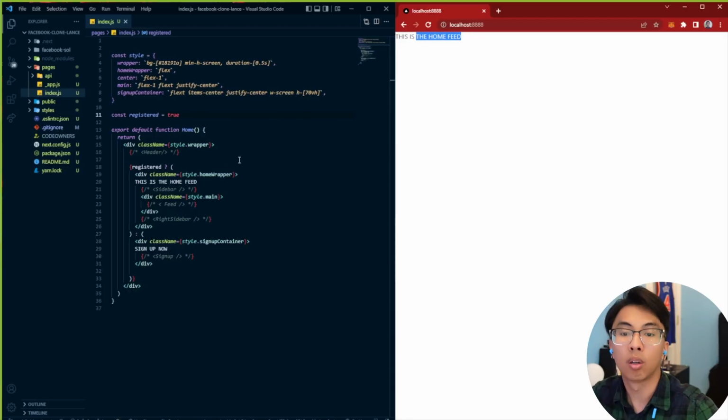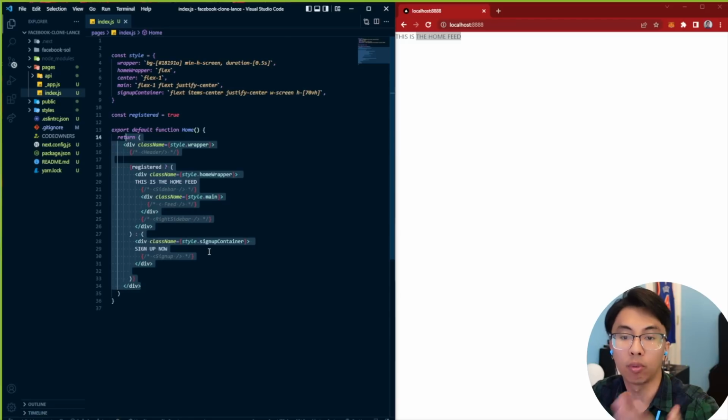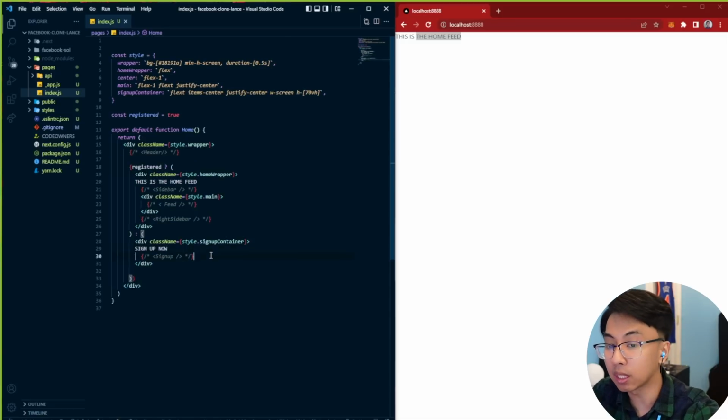And that's the same idea. That's why I structured it this way. If registered is false, we should see the sign up component and a user should be able to sign up. If registered is true, the user is already logged in. They should just see the home feed. That's all we're doing here. Next thing we should do is let's set up the sign up component.